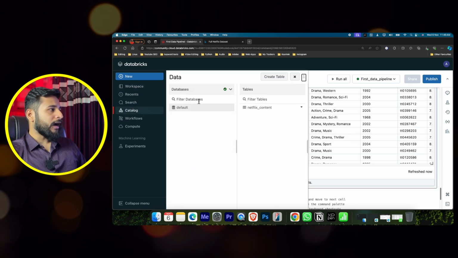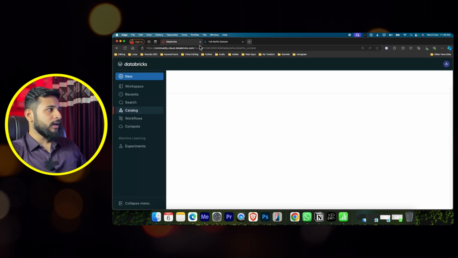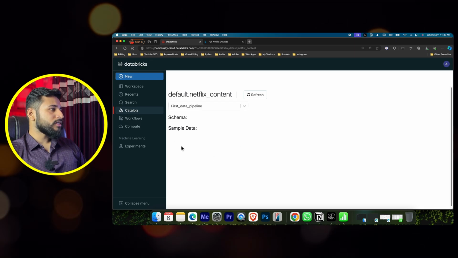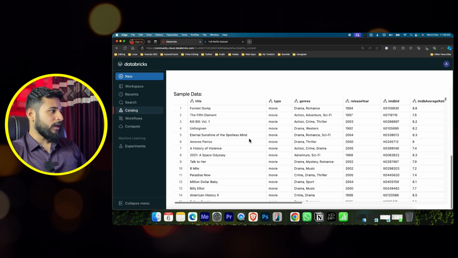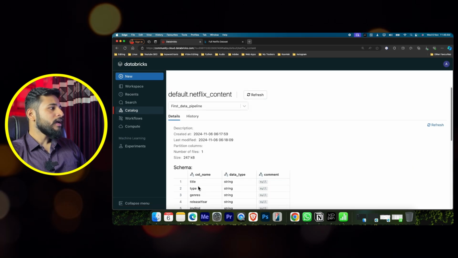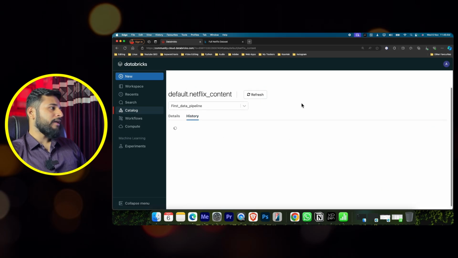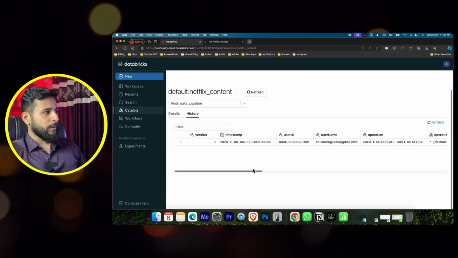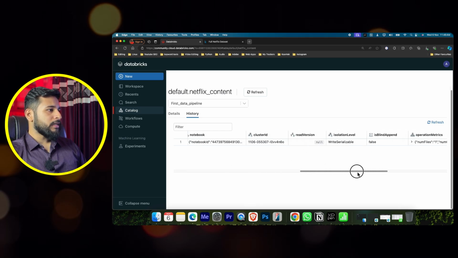We'll go to the catalog and see that the data is loaded, and this is what the data looks like. If you want to see the table content inside it, you go to this one, and you can see the sample data here. It has been loaded. You can also see the column names and everything. This is the sample data, these are the column types, and this is how the table looks. And if you want to see the history, go to the history tab, and here you can see who has written it, my username is there, and create or replace commands are done.